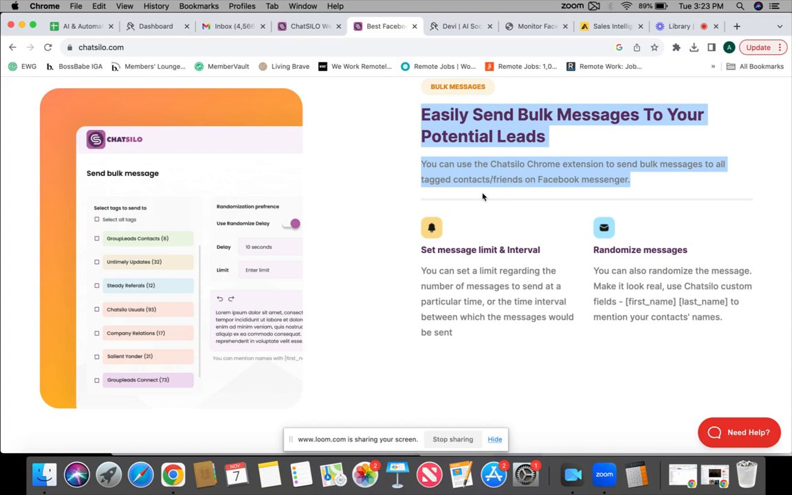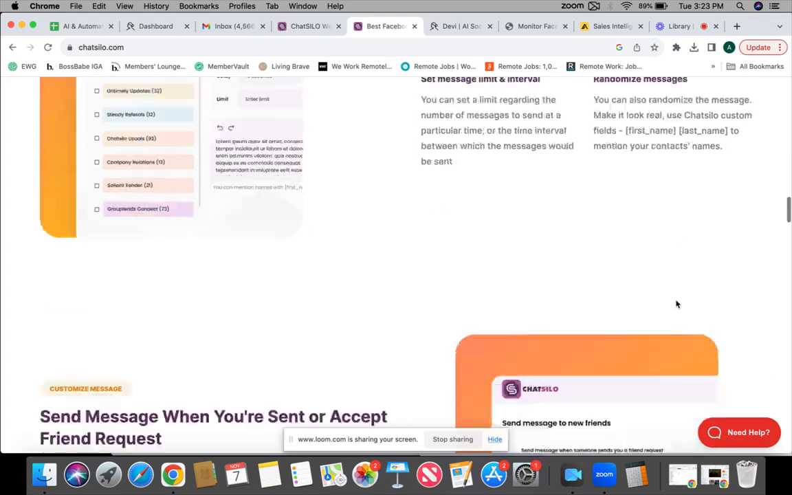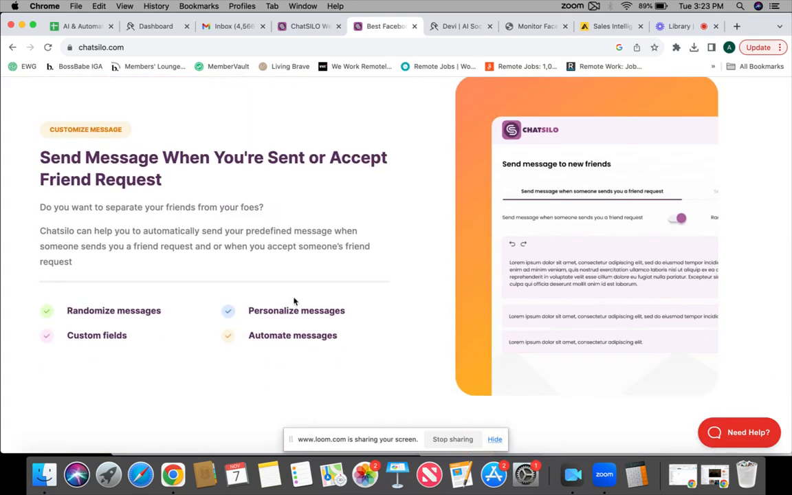I like that it has that aspect. Let's see what else. I haven't randomized anything. That's not something I'm using this for. You can send a message when you send or accept a friend request. I haven't done this. I don't typically send a message as soon as I accept a friend request. I have been sending messages more so when people come into my group because I want to see what they're there for, what they want to know, everything like that.